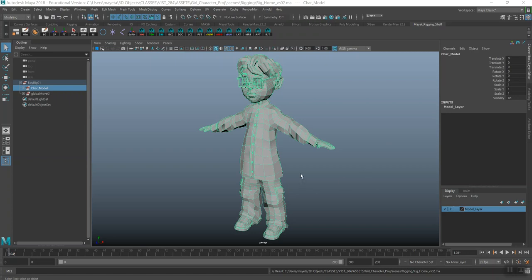Welcome back. We are starting character modeling video 2. When we last stopped, we had created a bunch of groups for our rig and our model, and we'd created a layer for our model. So now what we're going to do is create some joints.